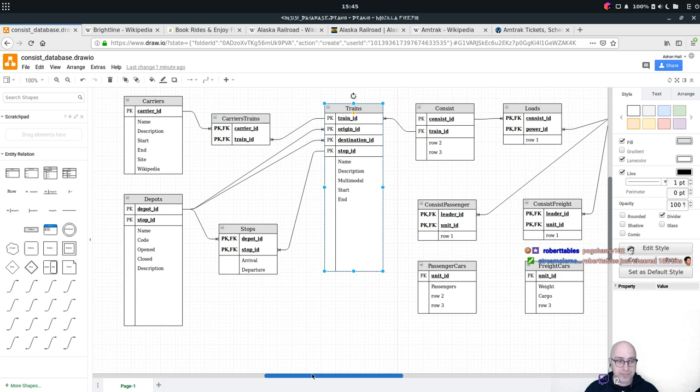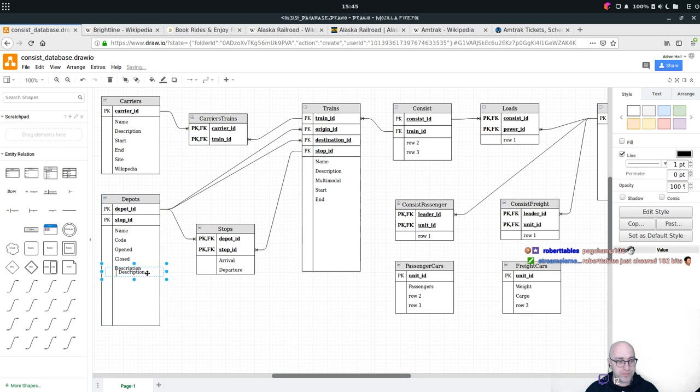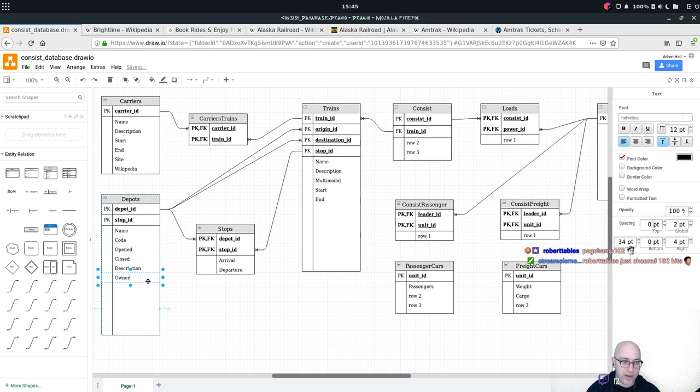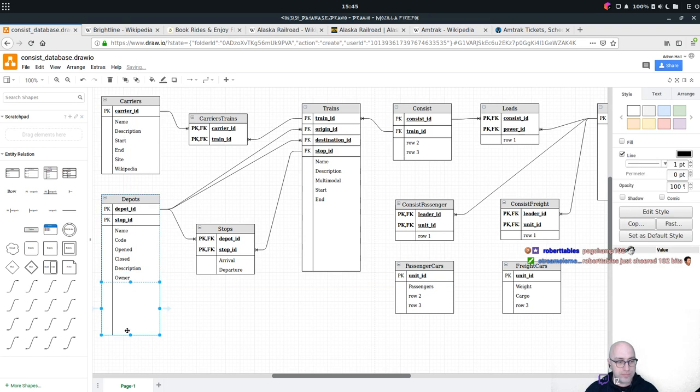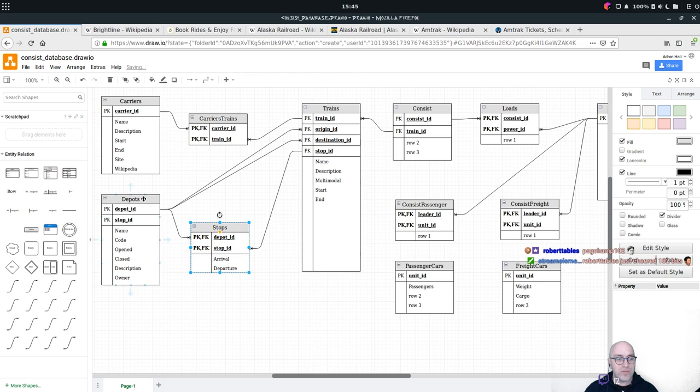Then, I just remembered what I wanted to put here. Let's add owner. Okay, so that gives us the stops, which are depots that have owners and all that designator.